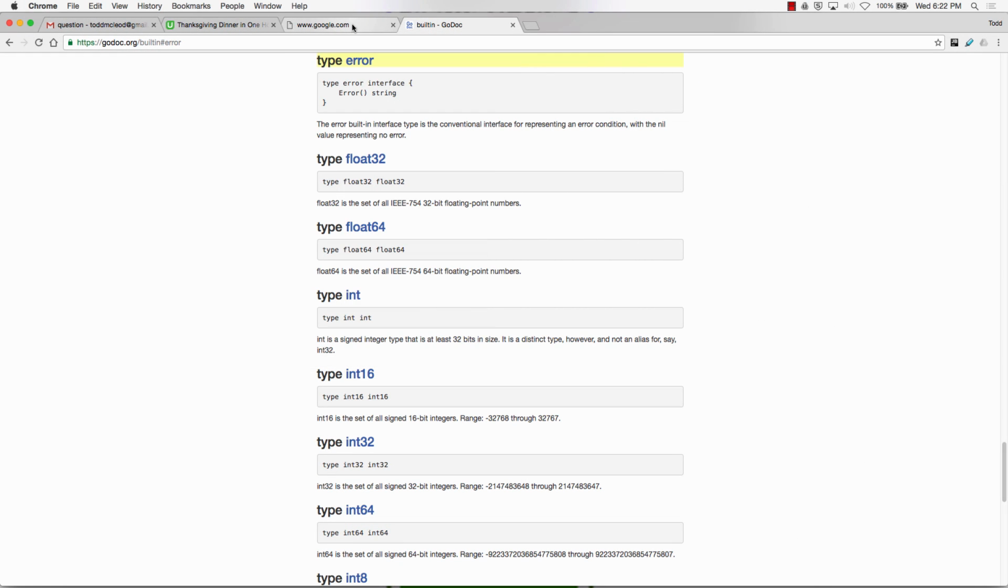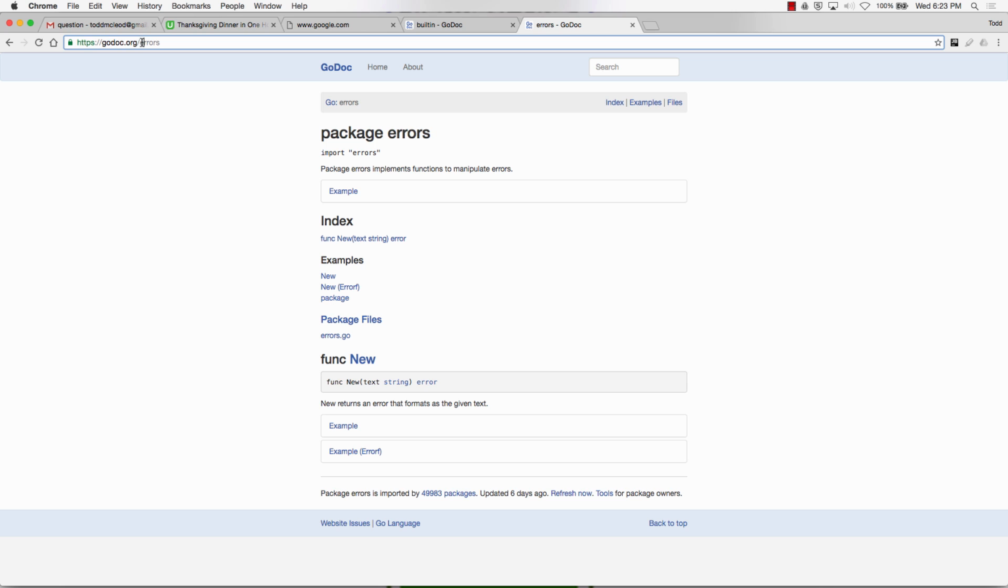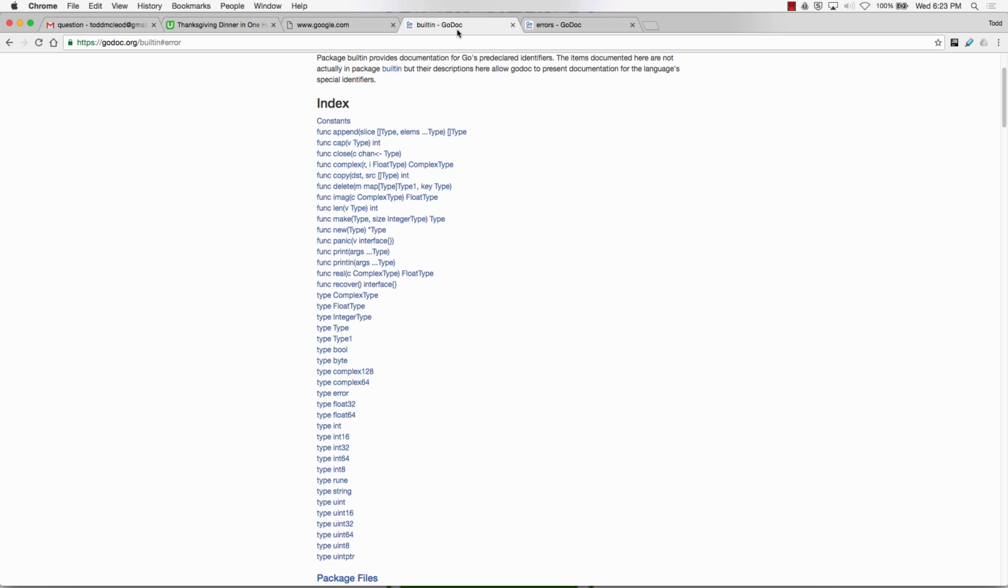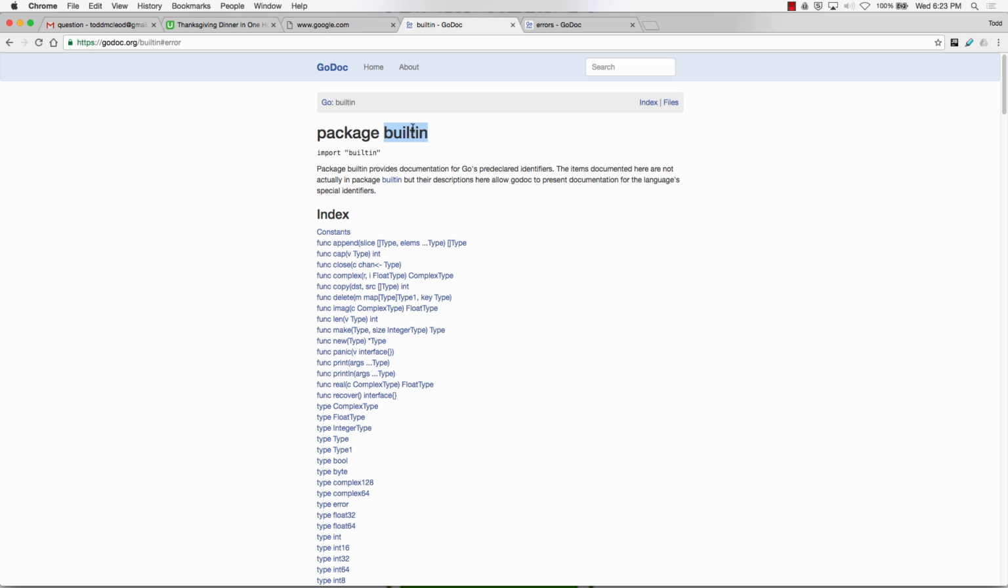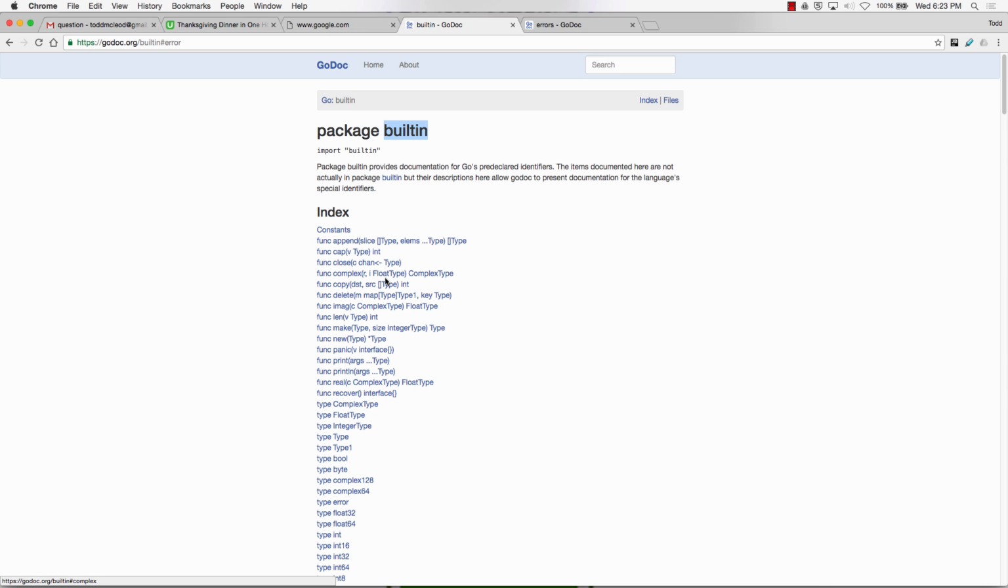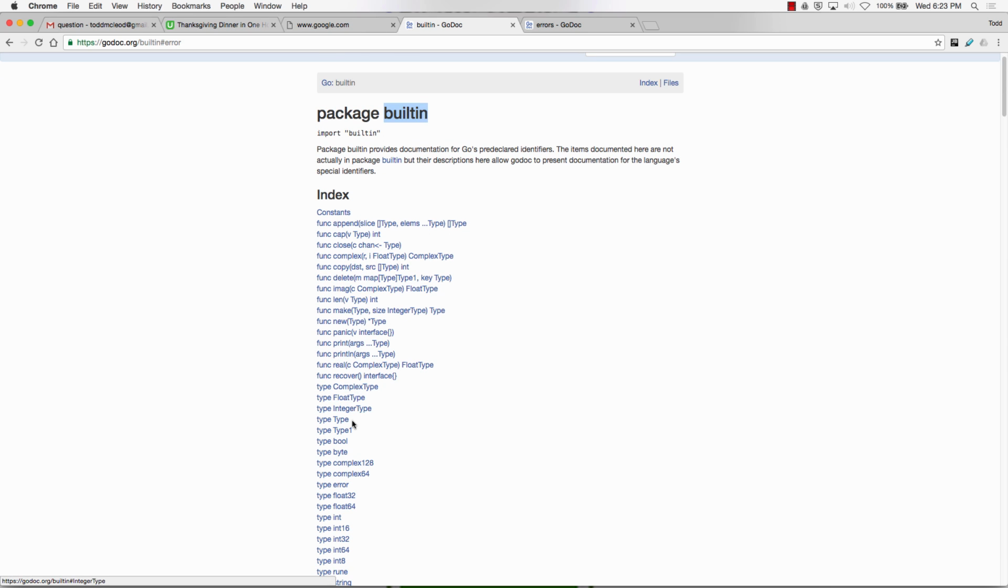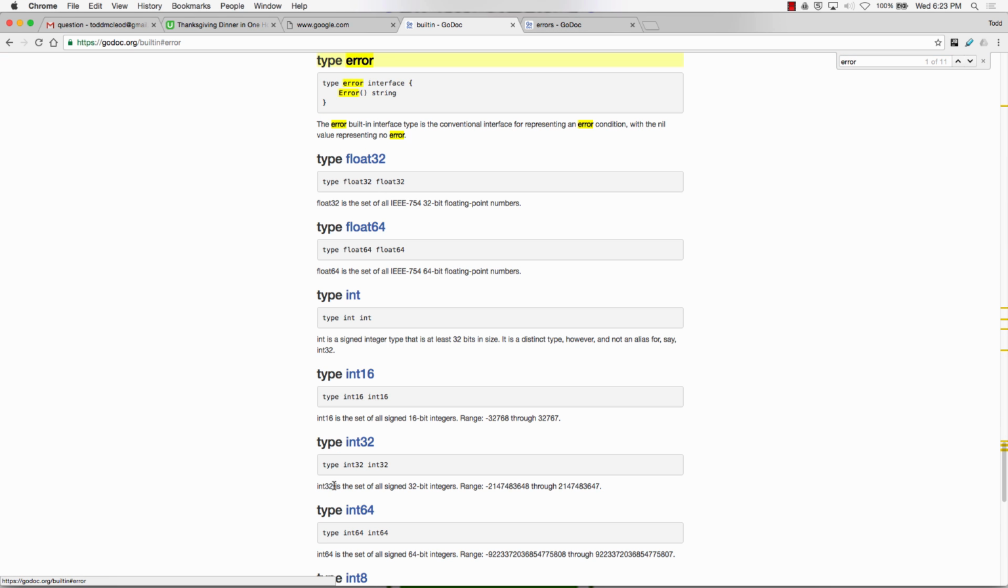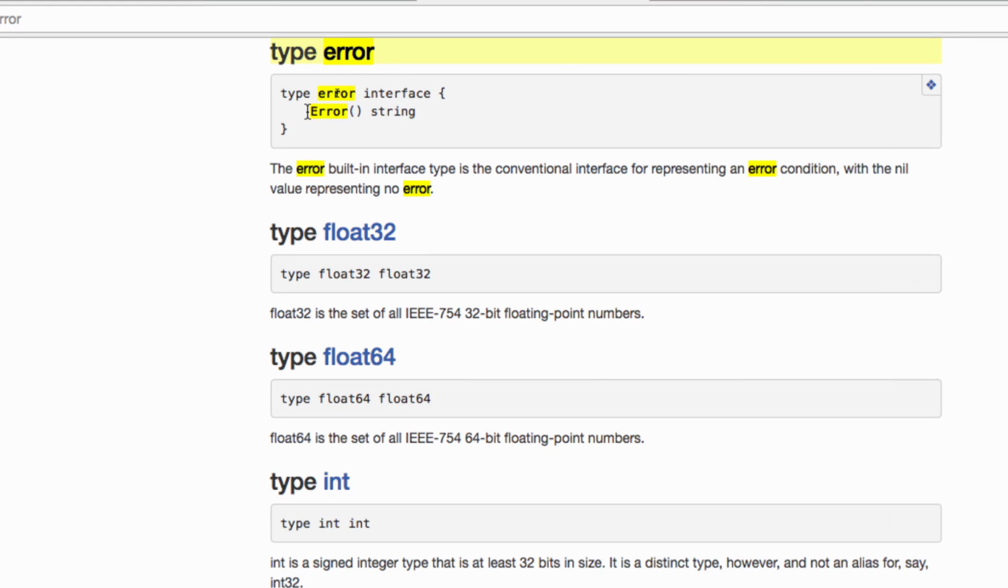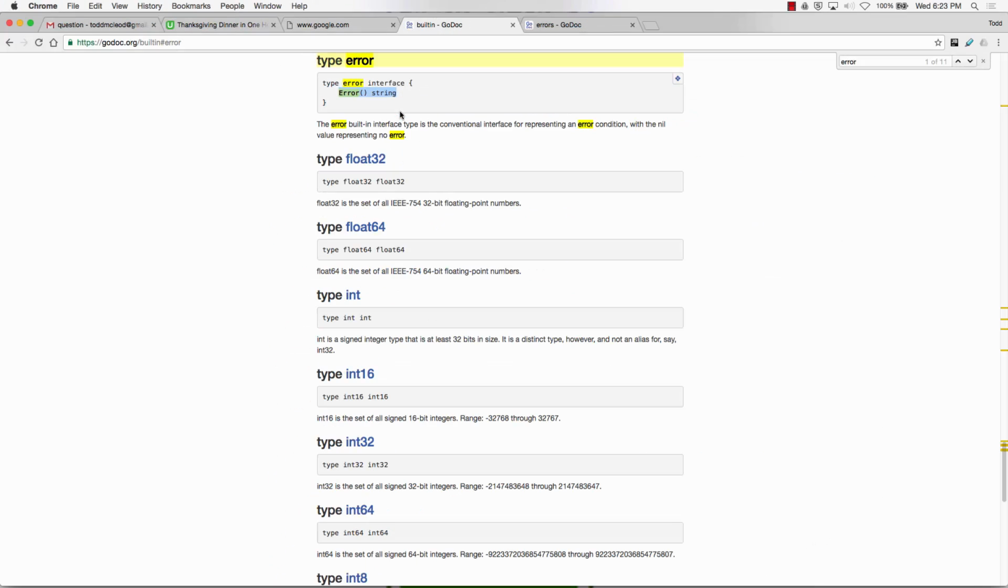And so, let me just see what else I want to say. If we come back here to godoc.org errors, we could take a moment just to explore this, because I think this is a good thing to explore. We saw that type error is in package builtin, so this is built into the language. And it's an interface that has this method, right? So it returns a string.